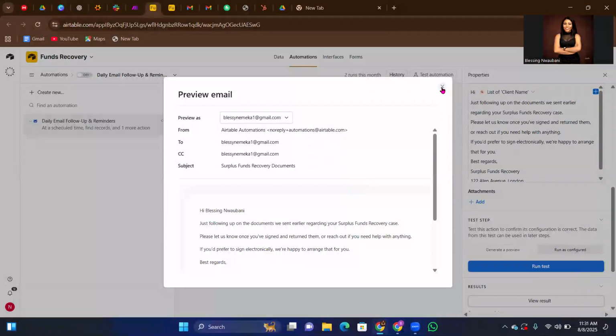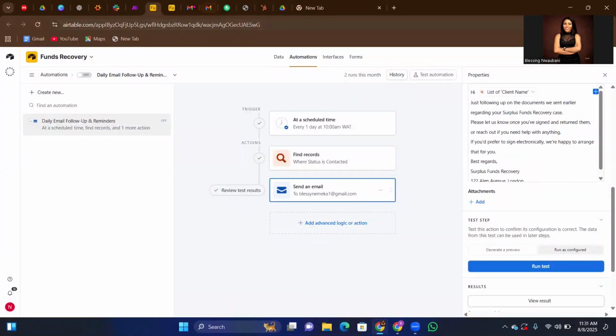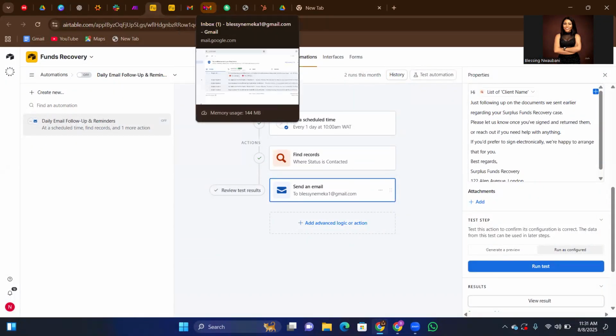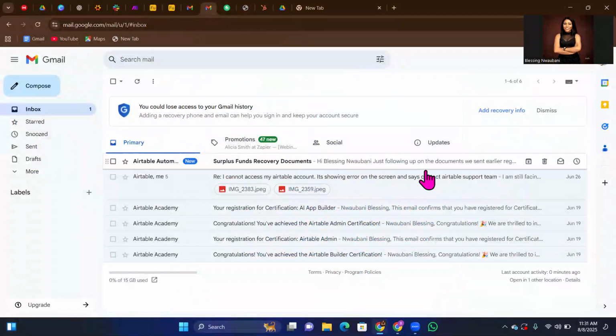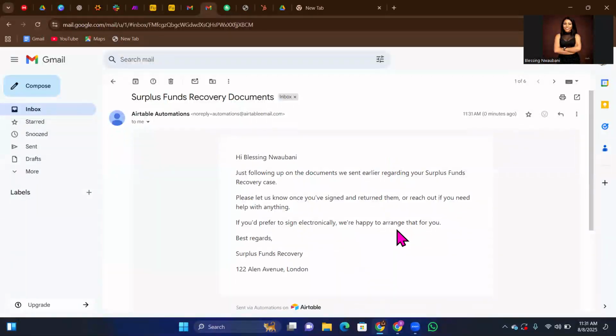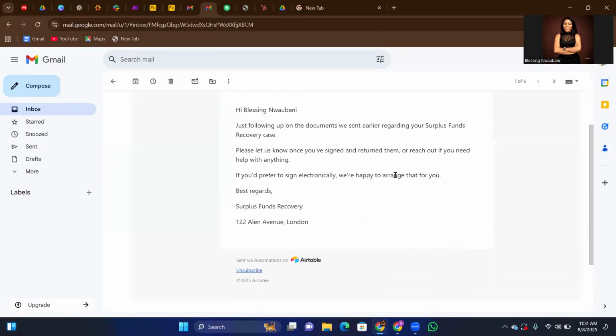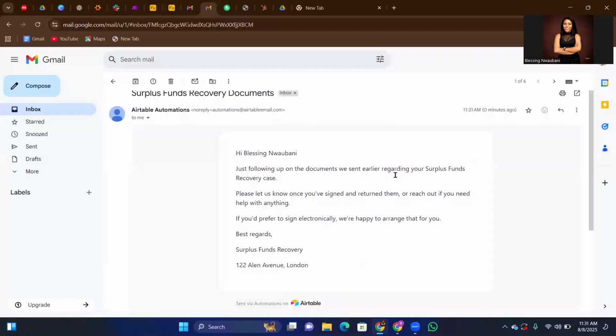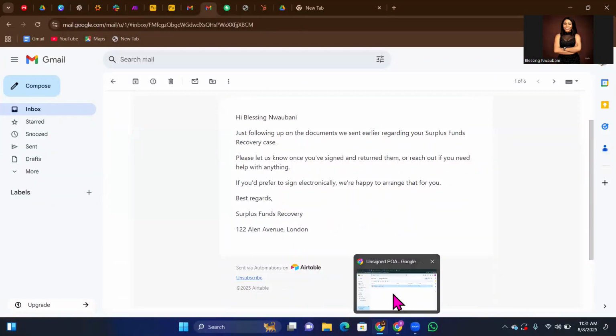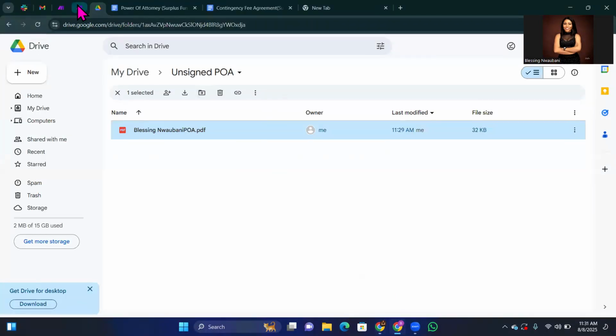So let's check our email to see if we actually got an email. Can we see? This email just came in. This is the email. Now let's open it and see. So this is the daily reminder email that's been sent to the client. Now let's quickly move to the last automation I created for this project.